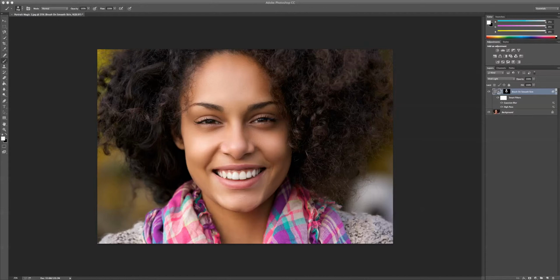I just showed you a video on how to smooth out the skin in your portraits using the new Portrait Magic Action Set, but now I want to show you how to brighten and even the skin, conceal the dark circles or bags under the eyes, and also how to use the blush brush.